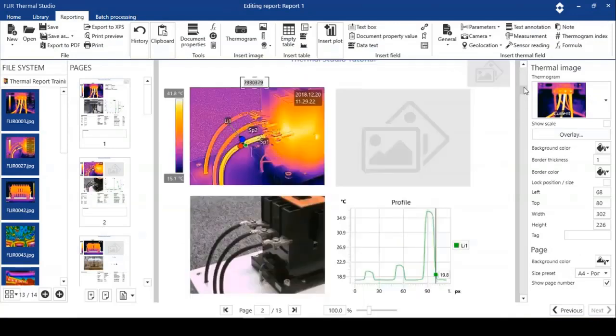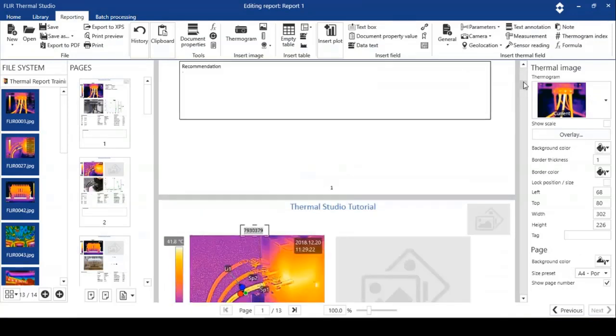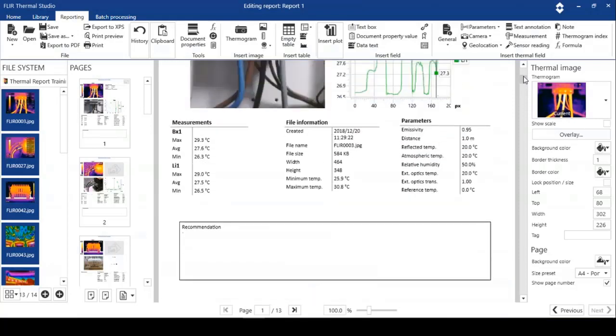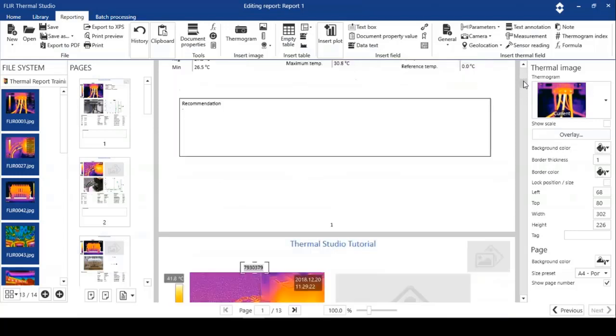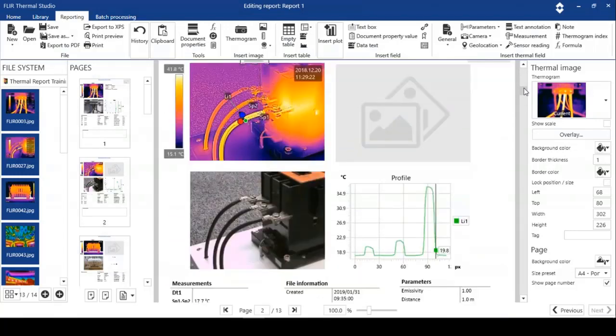So I've got the recommendation tab at the bottom of the page. We've got our results tables, we've got the measurements, we've got file information, and we've got parameters. Let's have a look at another one here.